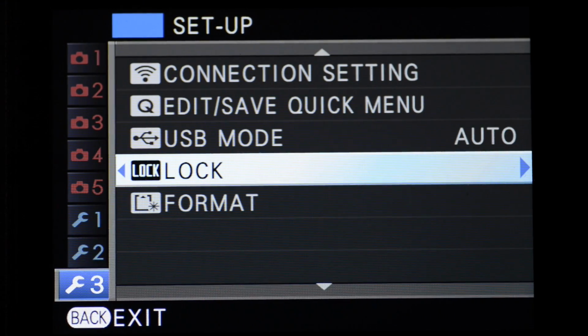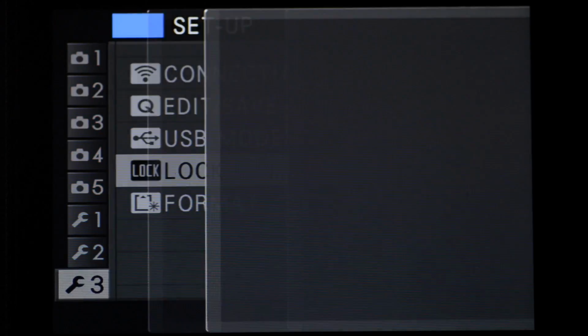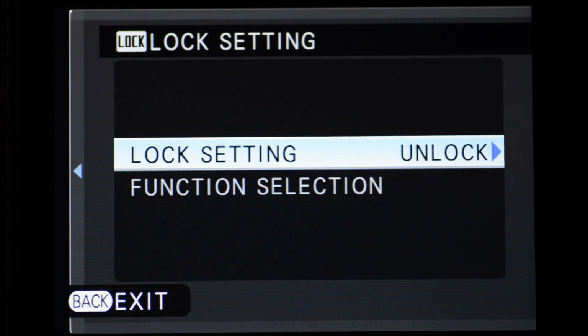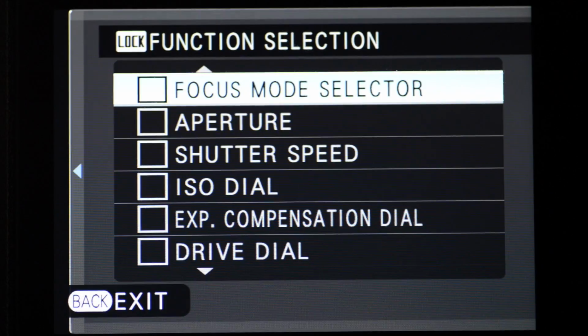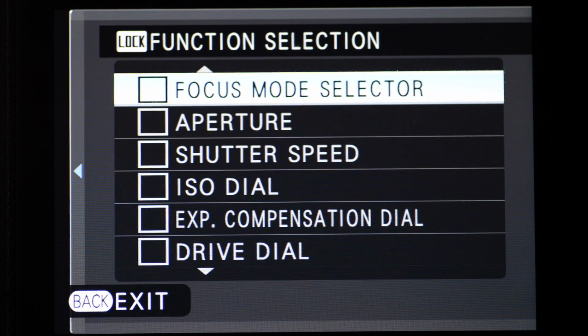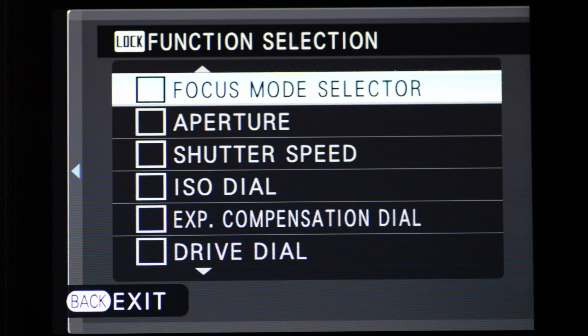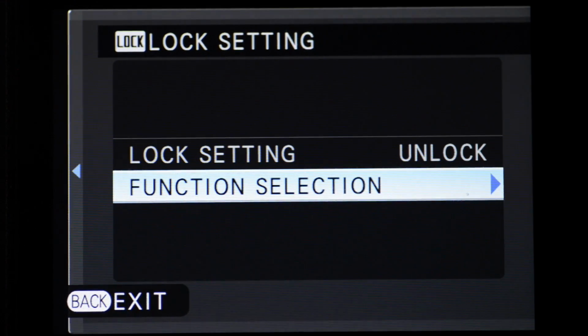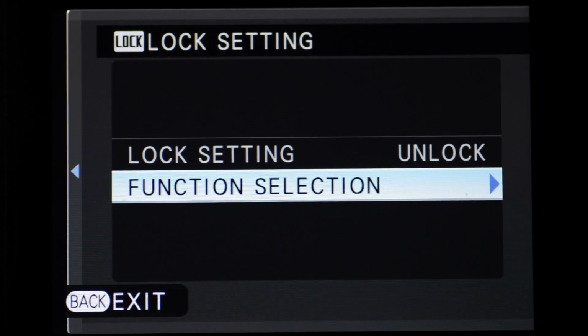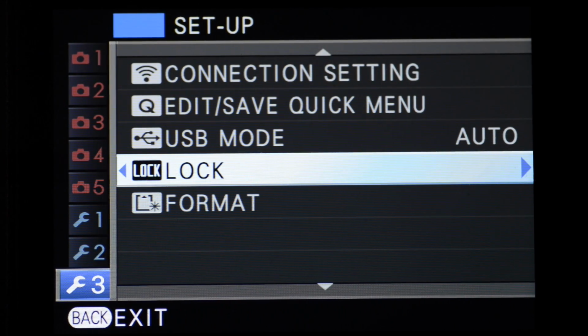Lock, if you don't want to accidentally change specific settings, you could go here and lock it. So you go to function selection, you could choose what setting. You never want to switch your ISO or your shutter speed or your drive dial, things like that. You just don't want to accidentally switch them. If you find you're always accidentally hitting your aperture and you always want to shoot at f8, you would check that box there, and then you would go back to lock setting and lock it, and then it would never change. I never lock anything, because I'm always switching, so it doesn't matter to me.